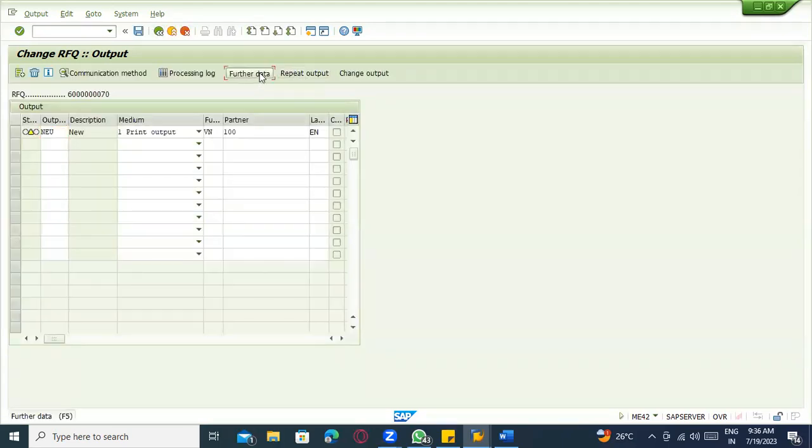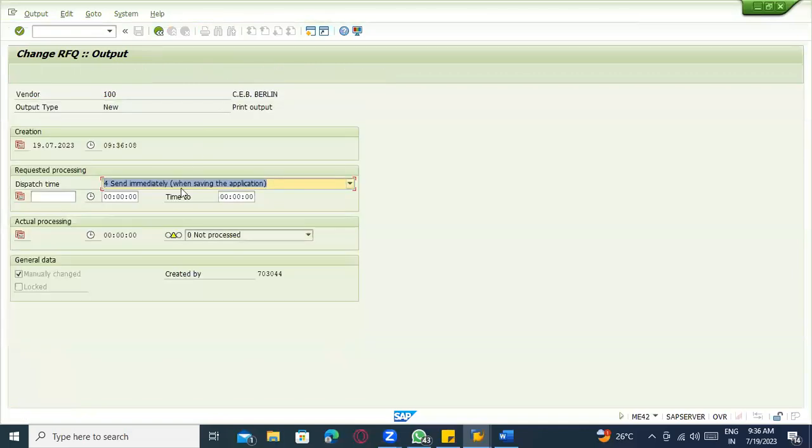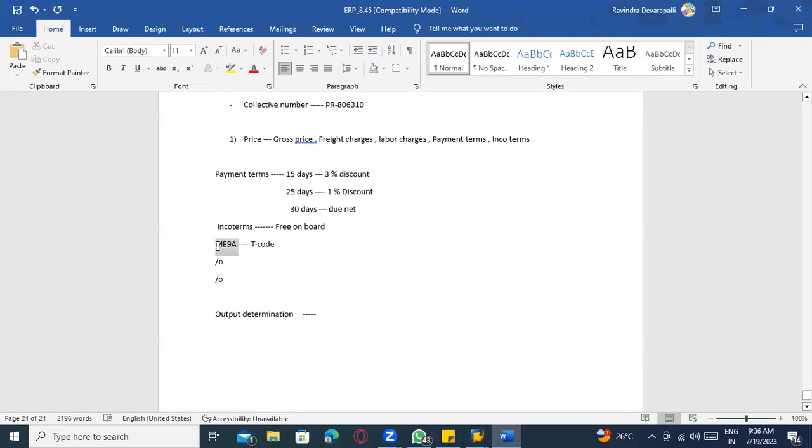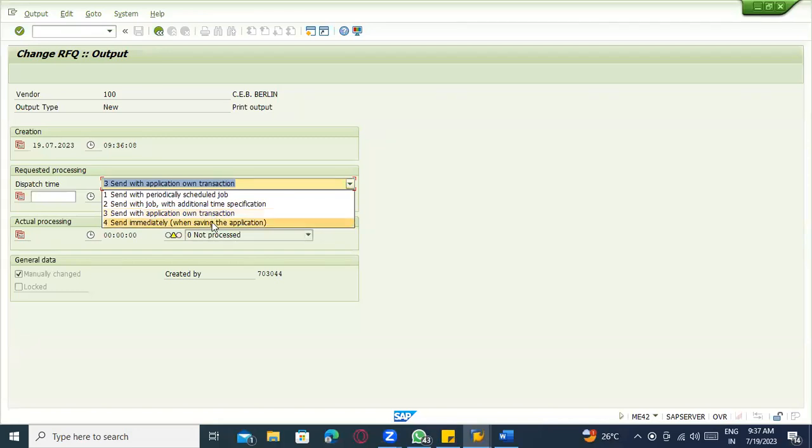Then there is one more selection in here, further data. Here, whether you are generating automatically or you are planning to generate manually. If you selected four, send immediately, what will happen is when the RFQ is created, it will immediately go to output. That means it is generating the printouts from the printer device. If I selected the own transaction, then I have to go manually to ME9A, and then I have to generate. Clear? So it is not necessary to go to ME9A every time. It depends on the selection you selected here. Clear?